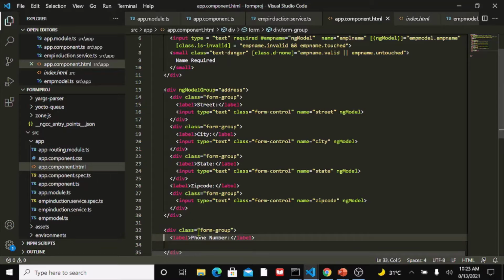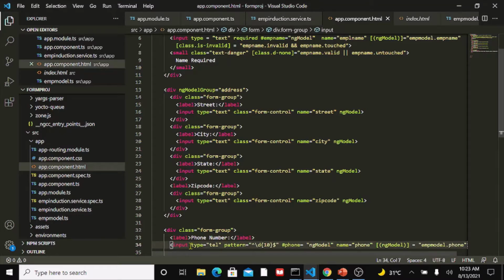We have phone number, and then the input type equal to tel, right? So we have seen with the input tag the type equal to text. Now we have type equal to tel for telephone, and we have a pattern attribute here. So here we are specifying what exactly the phone number should contain. So here we are saying that the phone number should be 10 digits.